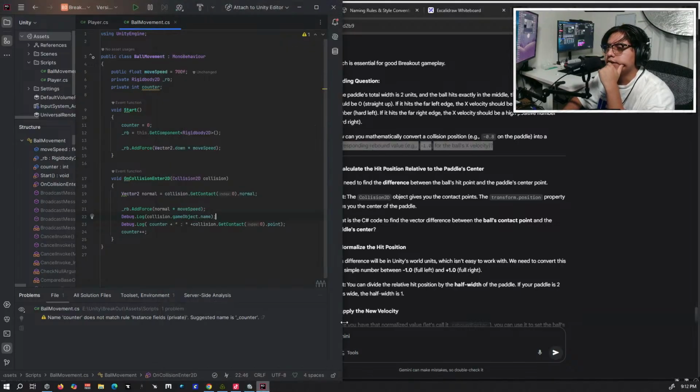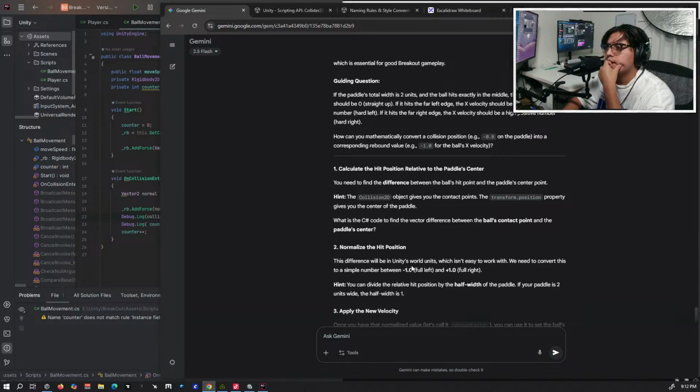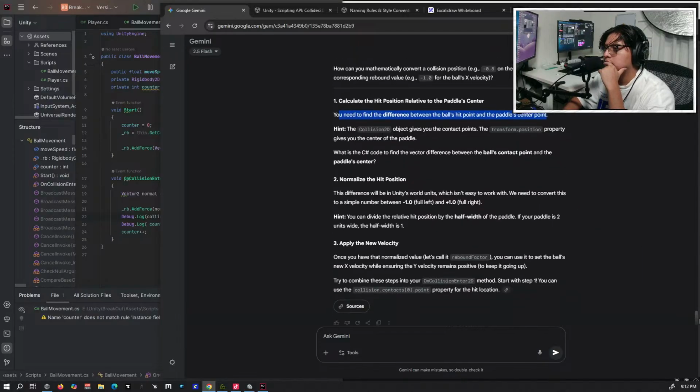But I just get negatives. How to calculate hit position? You need to find the difference between the ball hit point and the paddle center point. Collision gives you the contact point. The transform position property gives you the center of the paddle. What is the C# code to find the vector difference between the ball contact and the paddle?